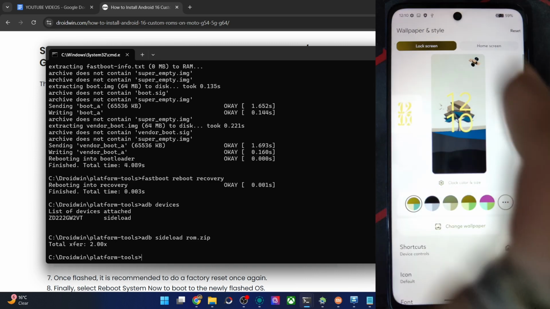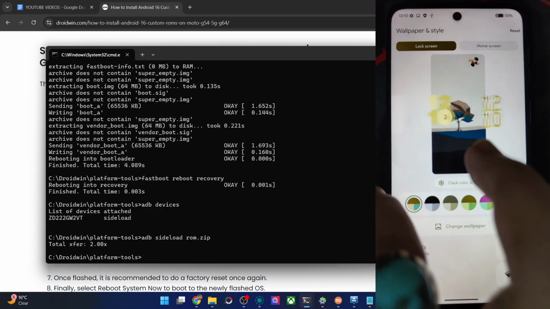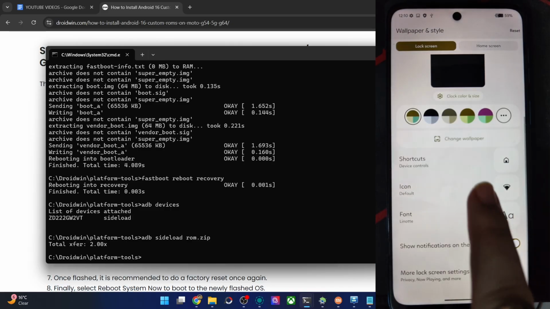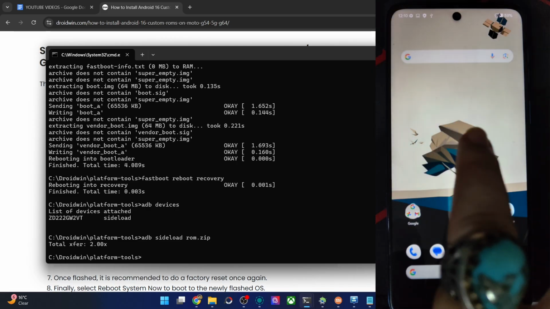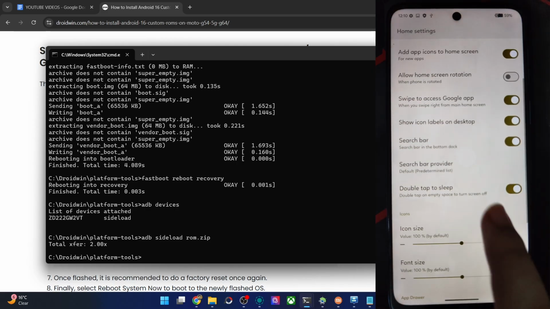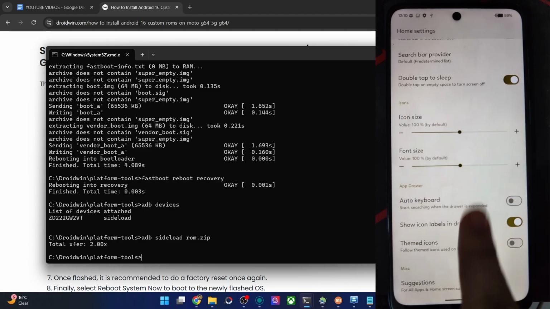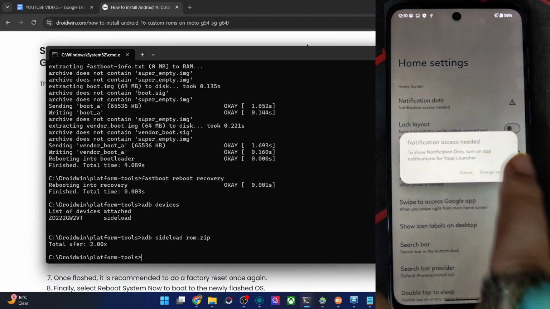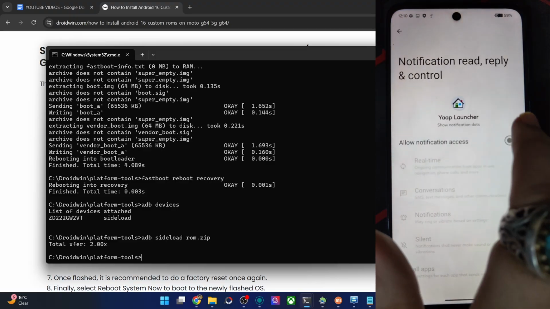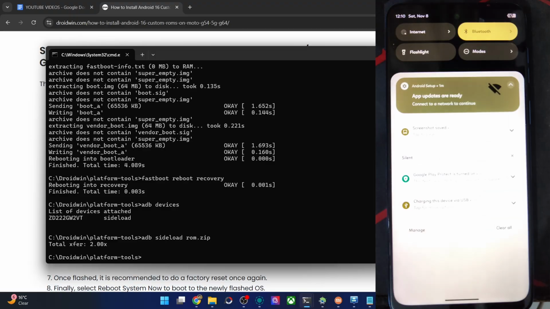Apart from that, let's have a look at the lock screen tweaks. The clock styles are there. Let's go with this one, and that is it. In the home settings, okay, nothing fancy. Double tap to sleep is working, which we have seen already. Theme icon in the app drawer could be enabled as well. Notification dots, let's enable this as well. Allow, and that is it.